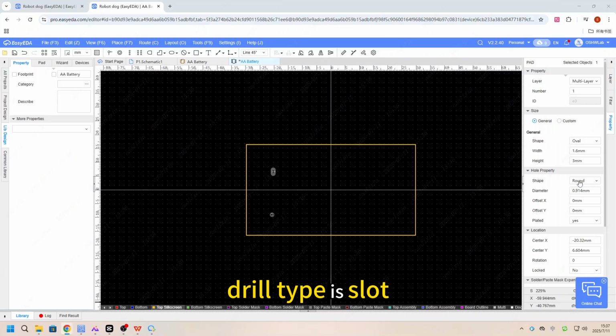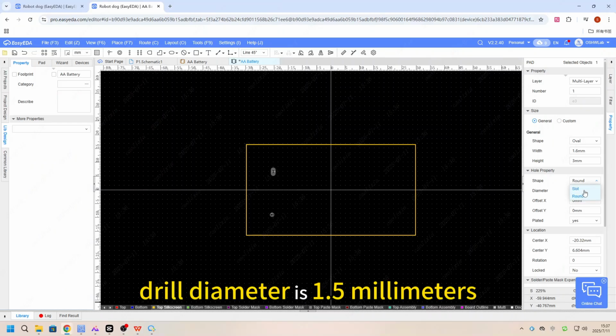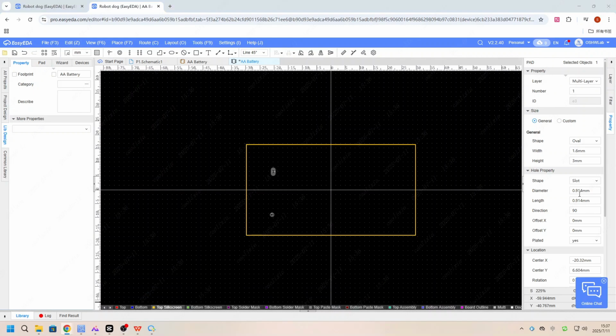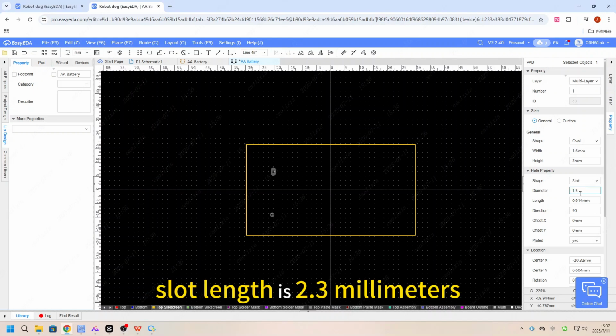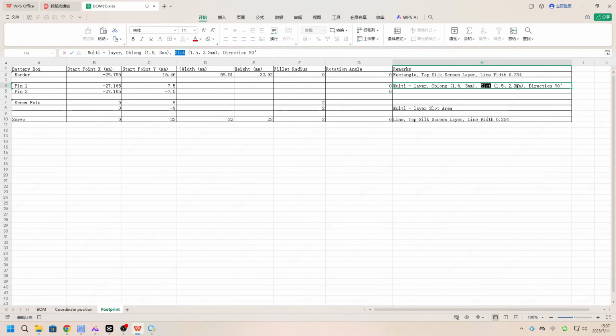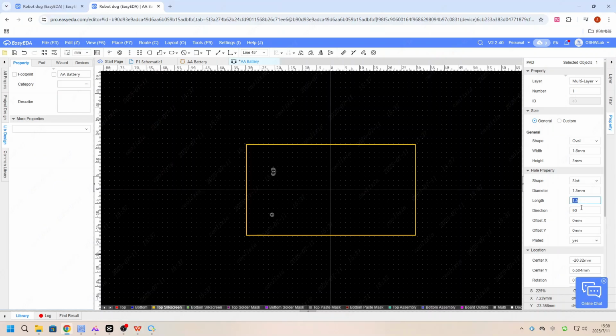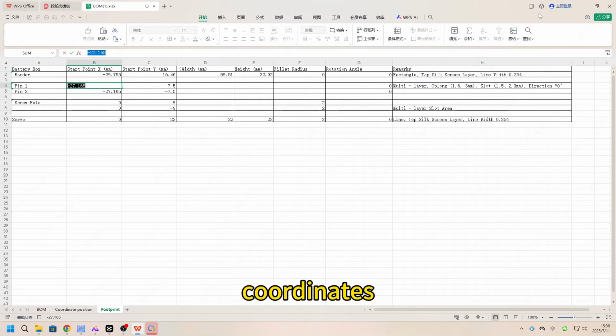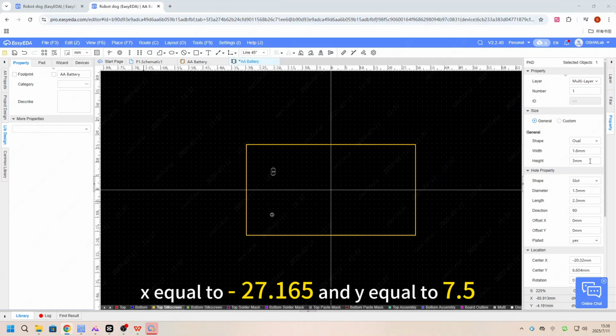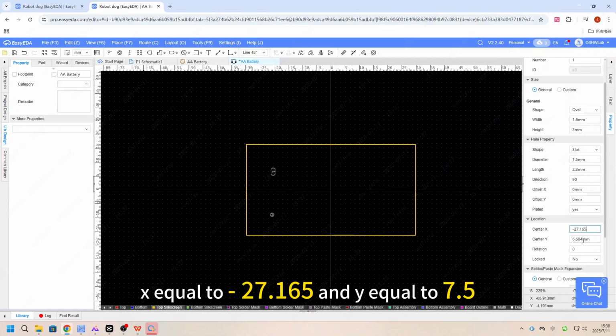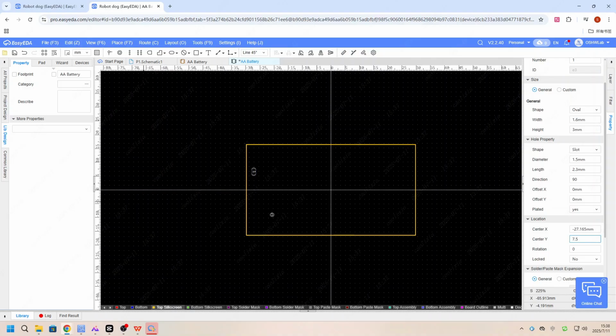Drill type is slot. Drill diameter is 1.5 millimeters. Slot length is 2.3 millimeters. Coordinates: x equal to negative 27.165 and y equal to 7.5.